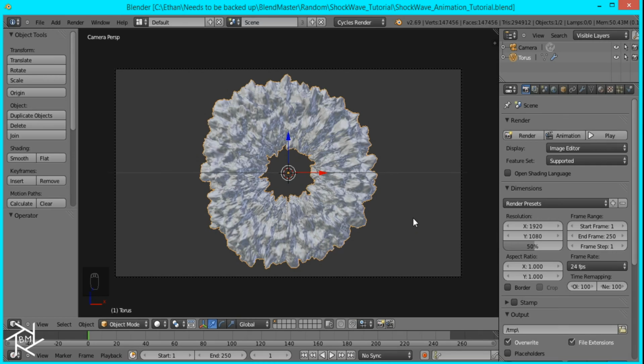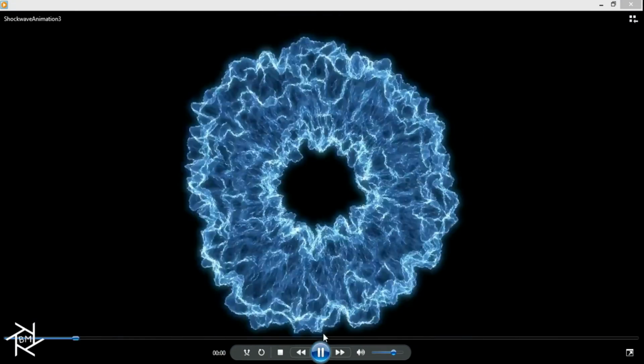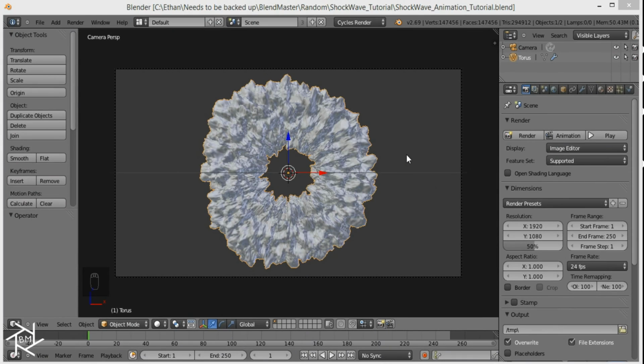Hey guys, this is BlendMaster here with another tutorial, and today I'm going to show you how to create this shockwave animation inside Blender. So I just opened up this file I have here, and you can follow along in a tutorial that I made earlier, but in this video I'm just going to show you how to animate it.